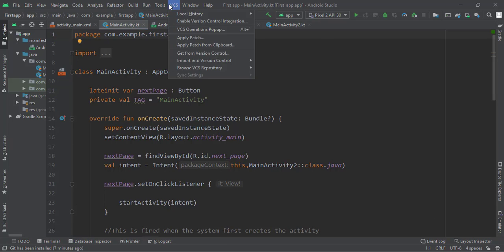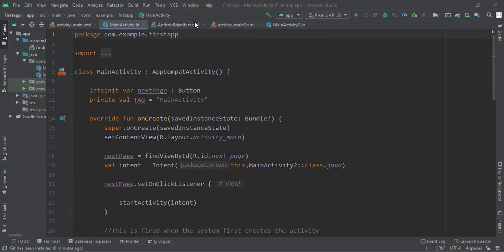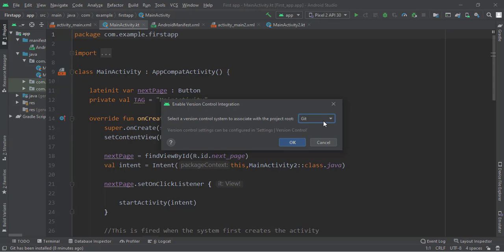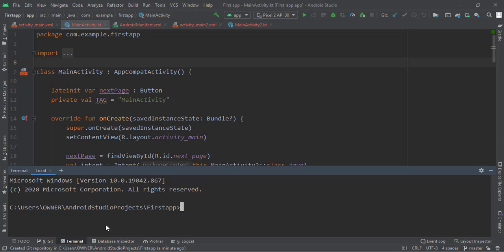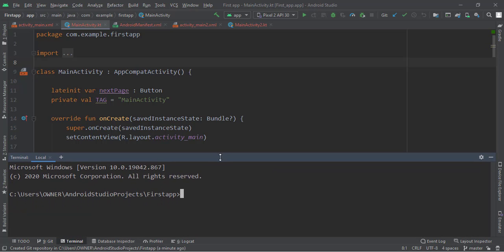Okay, so what we need to do, let's go ahead and go to enable version control integration, and we got Git. Click OK. So you see right here, after we enable that, we created a Git repository in C user first app. Okay, so now we have our repository. Now we have a local repository, a local copy, which is what we are working on right here. So let's go ahead and go to the terminal, our command line.